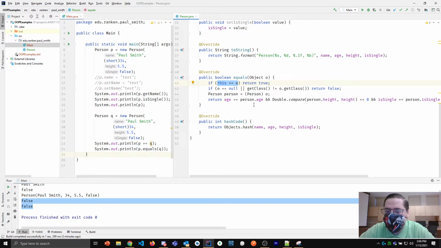So this is saying if we're comparing ourselves with ourselves, right? So that's the case if you were saying P equals P. If I compare myself to myself, that should always come up true. Does that make sense? Yeah. So if you're comparing to yourself, then it should come up true.